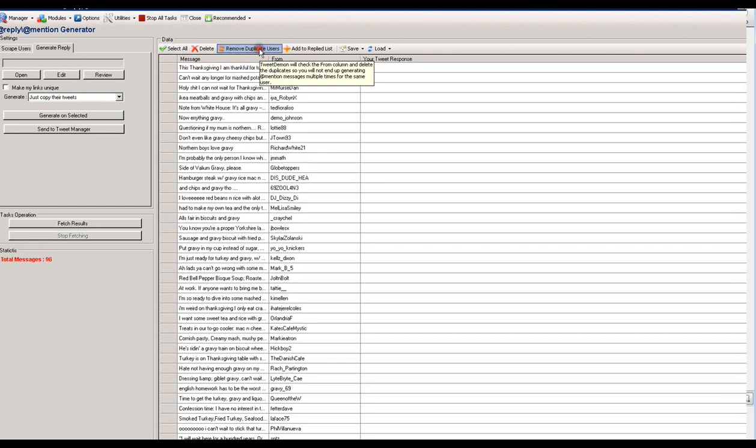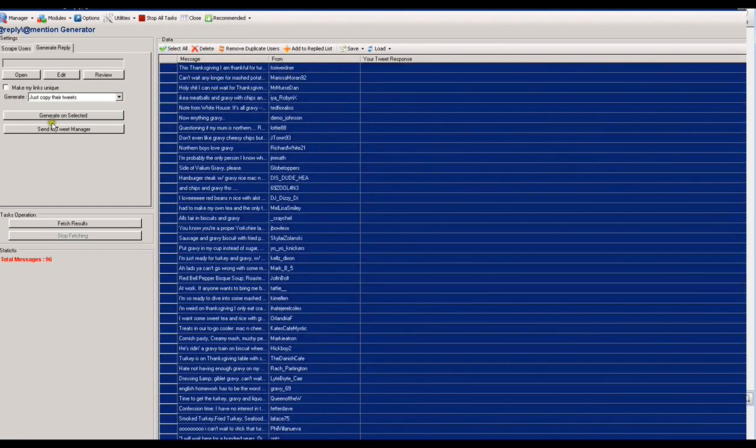First, let's remove duplicate users. Okay, we've done that. Now we want to select all, then generate on selected.